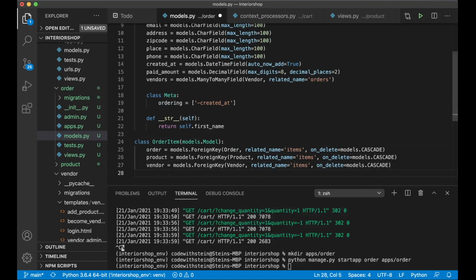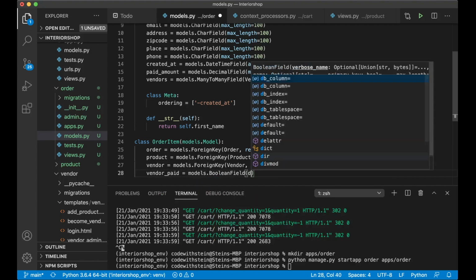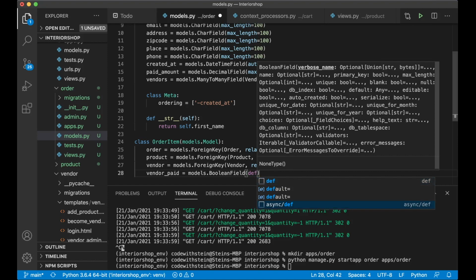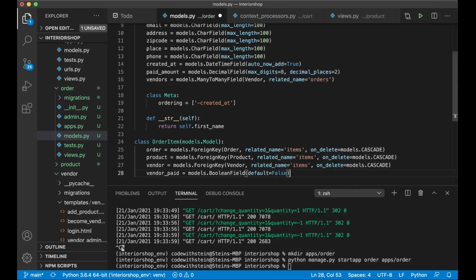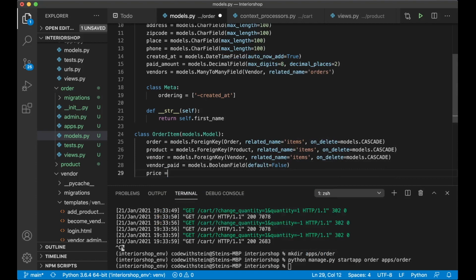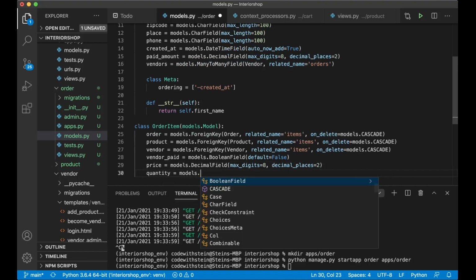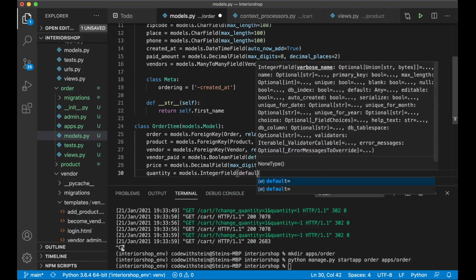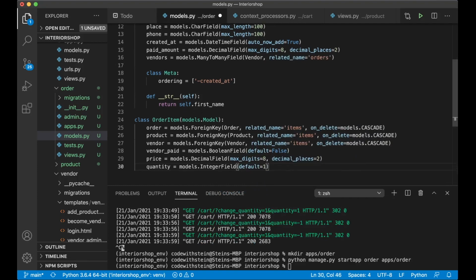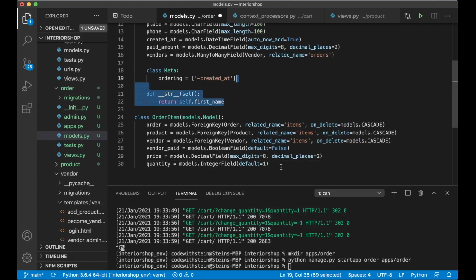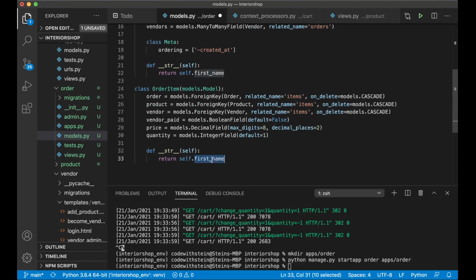And then I want one Boolean field so we can know if this item has been paid to the vendor. So vendor_paid equals models.BooleanField. Default can be set to False. And the price, you can just copy this decimal field from up here, paste it, and quantity equals models.IntegerField, default equals 1. And I can copy this string representation and just replace self.first_name with self.id.